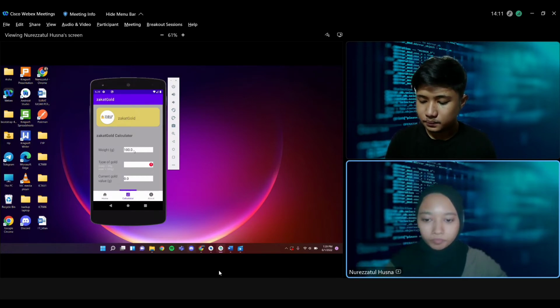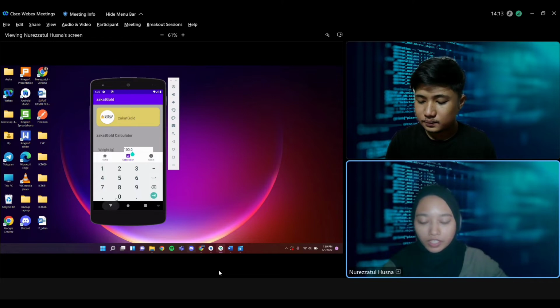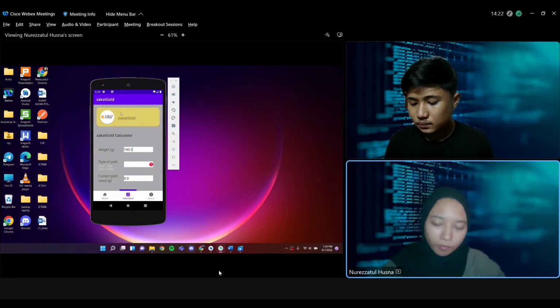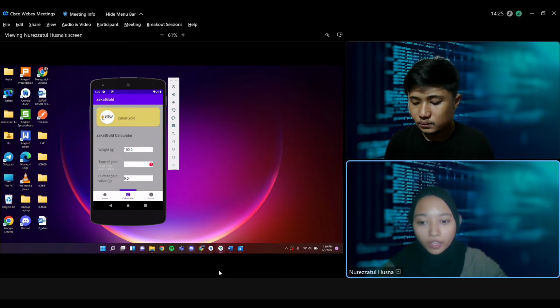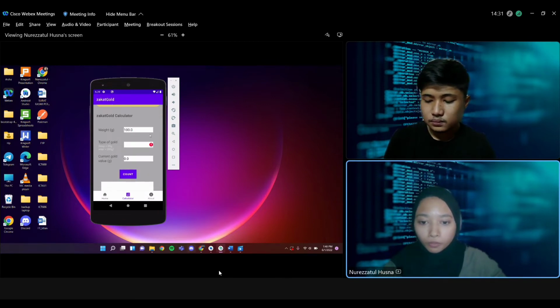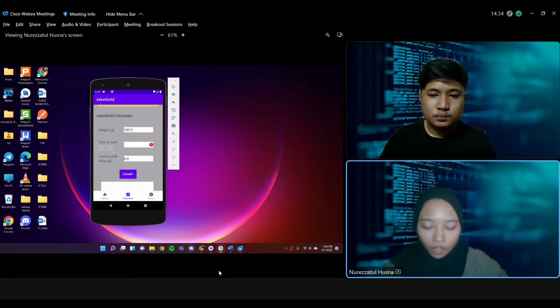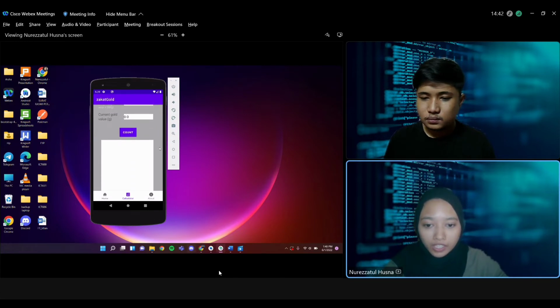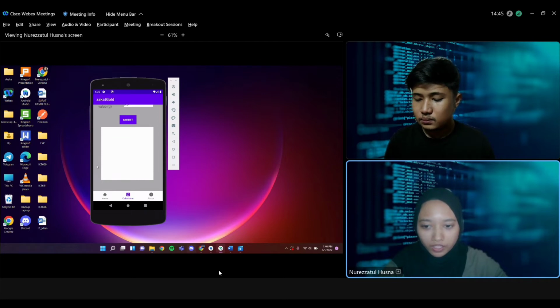Okay, first of all, this is the interface of our calculator. You can see the application name, the app icon, and the input fields, where we have weight, type of gold, and current gold value. If we scroll down, we can see this square box, which is the output field, where all the outputs will be shown.